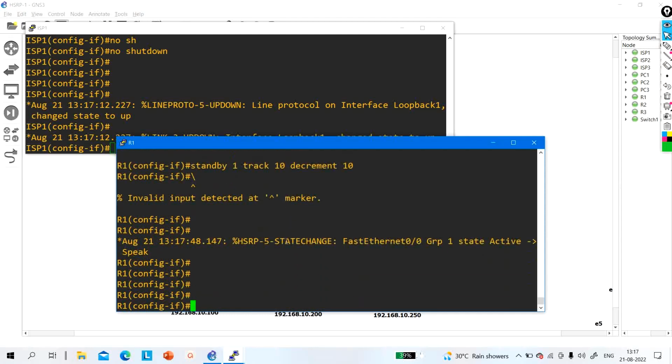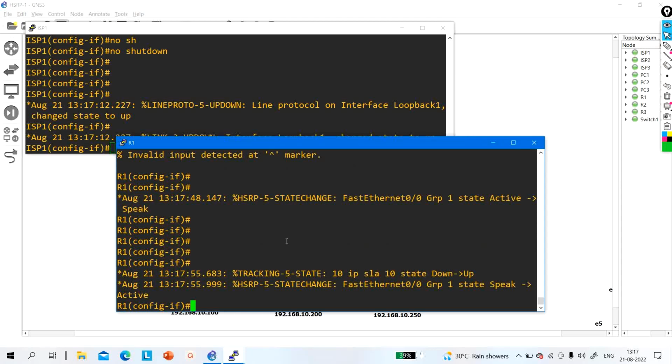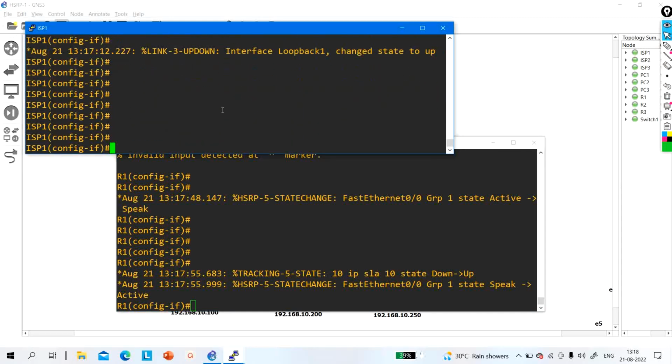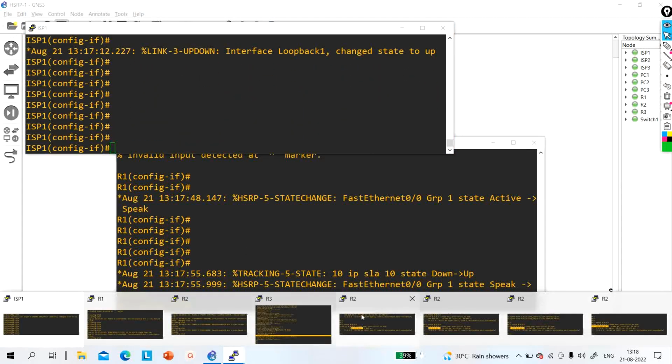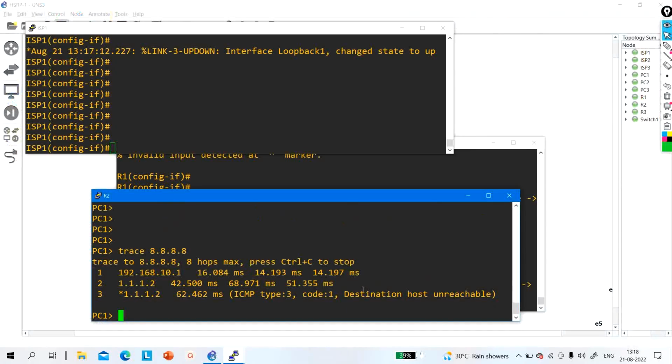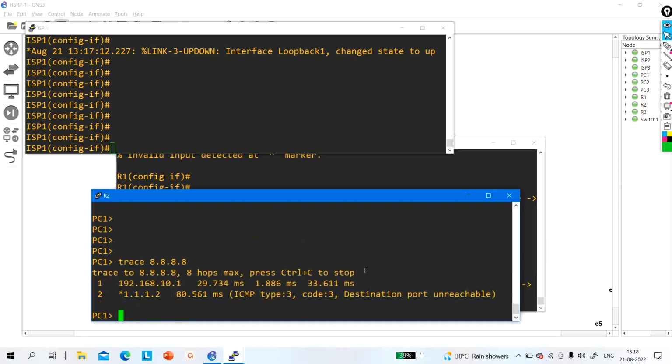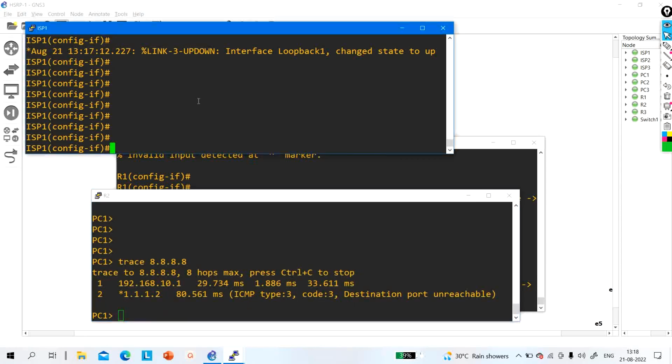So when this track goes down, it will decrement priority by 10. So again priority will become 100, so R2 will become active. So if the ISP goes down, now you can see where is my PC1. This is PC1. Now I am able to trace route 8.8.8.8 via router 1. But if the ISP goes down, let me shut down the ISP, right?